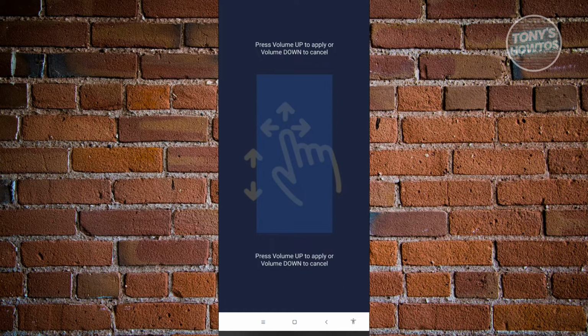And from here, you want to press volume up to apply or volume down to cancel. So here, you just want to resize this blue region that you see on your screen. You could pinch the sizes from top and bottom to make it smaller, or you could pinch from left and right to make it thinner.